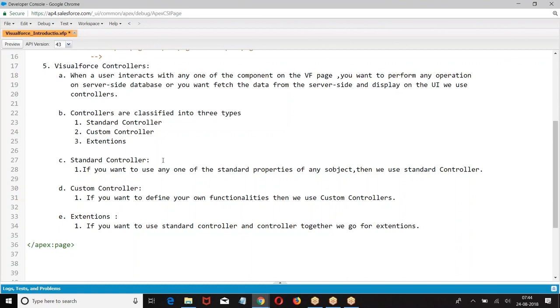Then what is a custom controller? When you say custom controller, what is happening? We are trying to define our own functionalities. Then we go for custom controller. Extension. If you want to take a combination of both of them, then we go for extension.